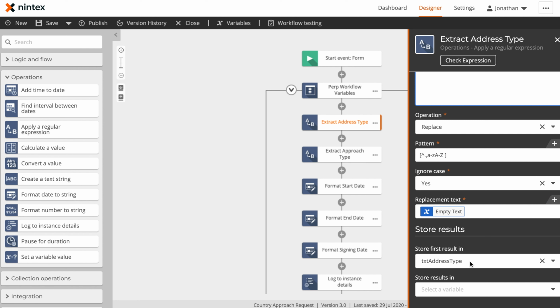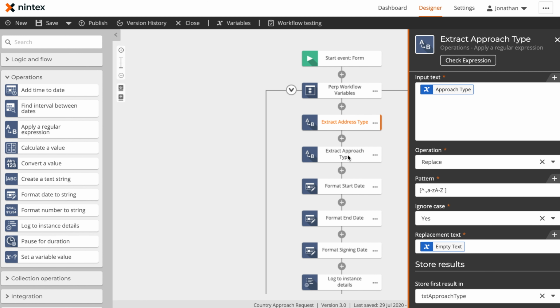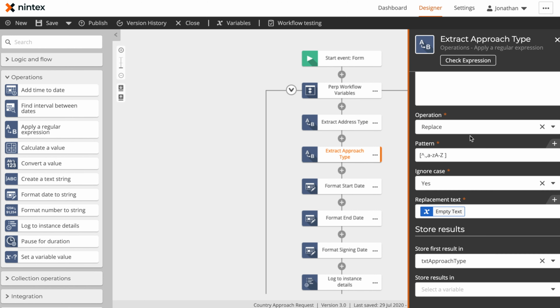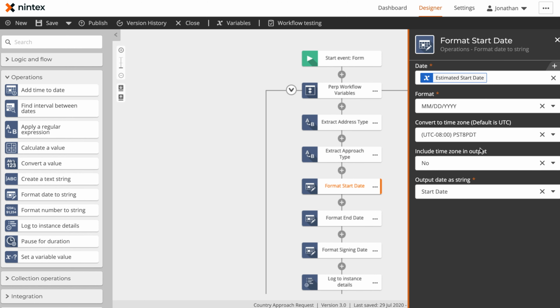And then we're doing exactly the same thing for approach type, just with a slightly different input and output. This way we keep our values separated. The next steps in this workflow are going to be around formatting these dates. Like I stated earlier, we are collecting a lot of dates on our form, and we want to make sure that they always come back in the same format, regardless of where the user is that submitted this information.